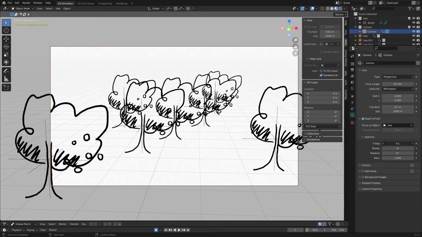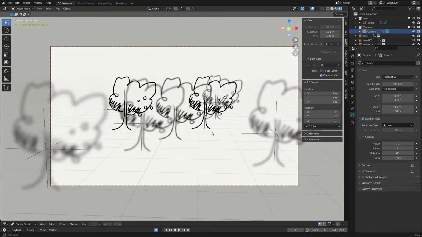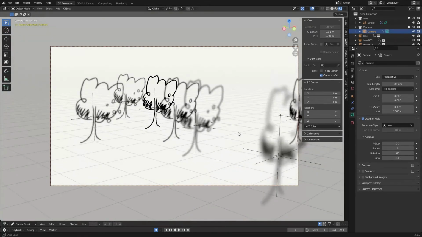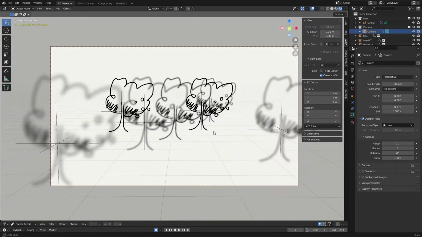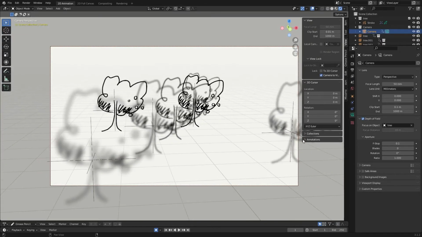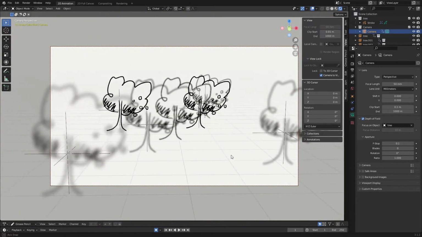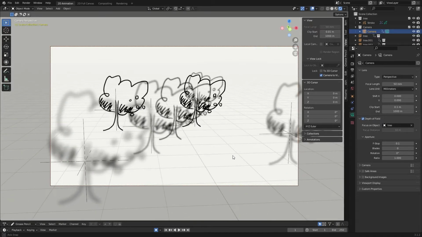If I decrease that, nothing's happening. The reason for that is we need to be in rendered view. Okay, so now you can see that the tree that's in focus is the original one, right in the center of the document. But as the trees get further away or closer to us, they get more blurred, and we can control that f-stop effect. So we can create an animation with that.